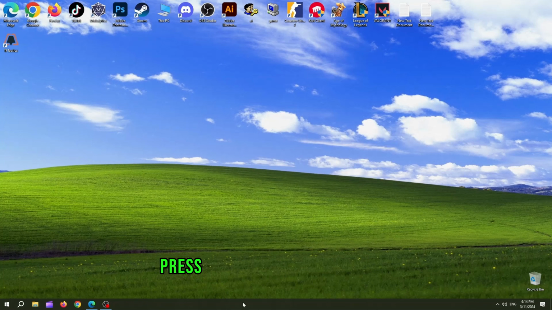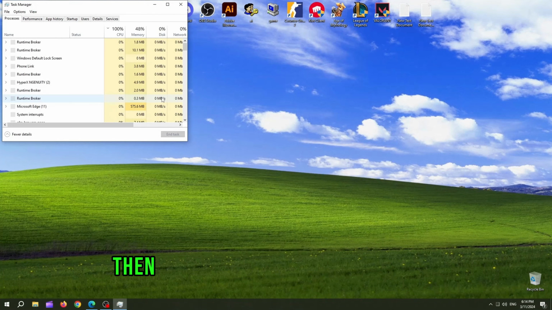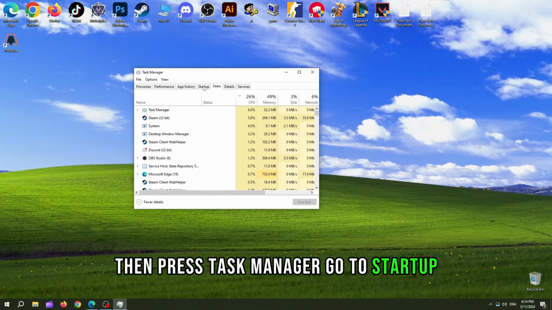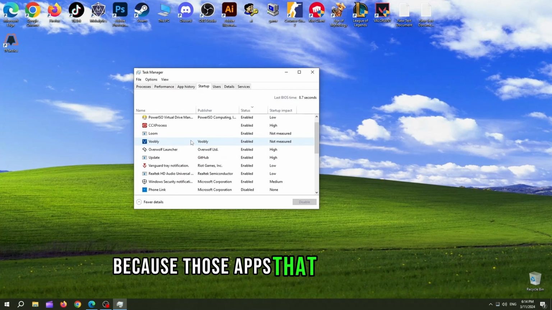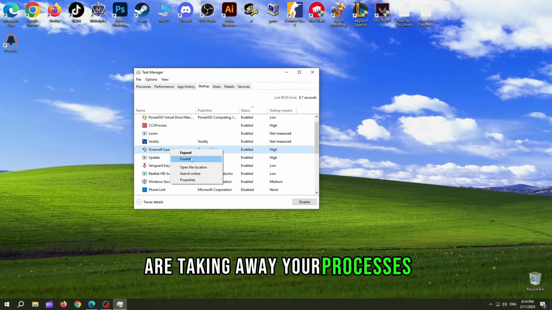Follow my steps. Right-click on the taskbar, then press Task Manager. Go to Startup and turn off any apps that are there that you are not using, because those apps that are turned on are taking away your processes.